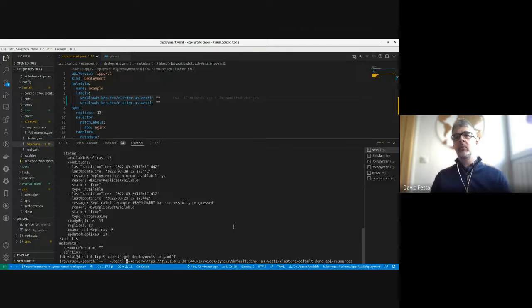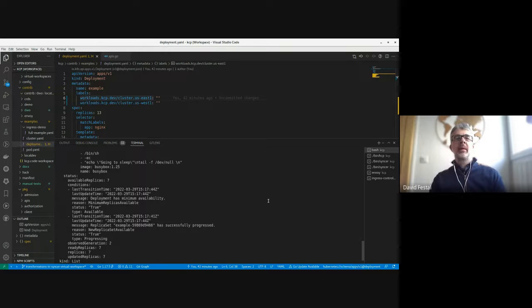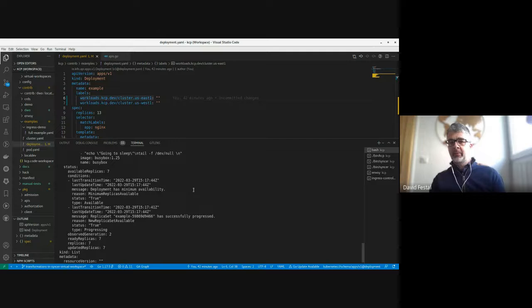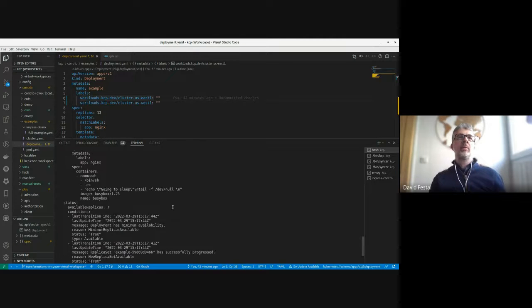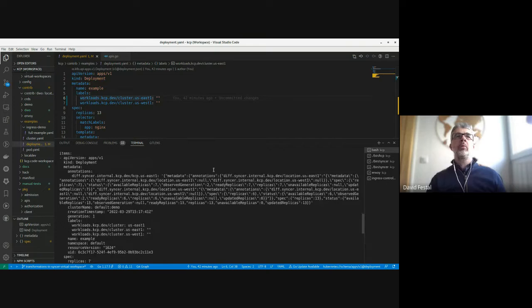On the other hand, if I have a look at the view that the West syncer has on these deployments, you can see that the West only sees 7 available replicas. That's the status, but if you look in the spec, the West only gets 7 replicas. But also, on the fly, during transformations applied by the syncer virtual workspace, it gets the diff the other way around, the way to rebuild the main KCP object from this location. So a location can know what the main KCP object is and the other way around.